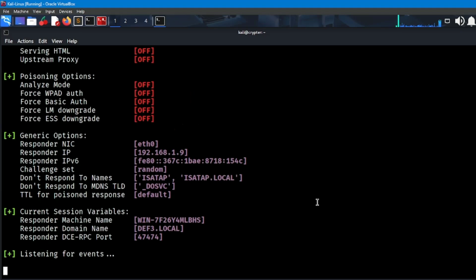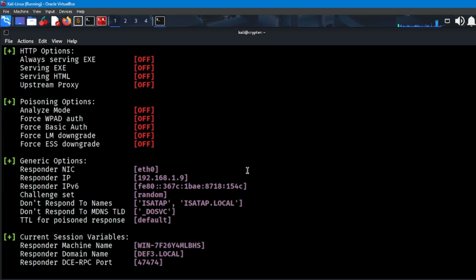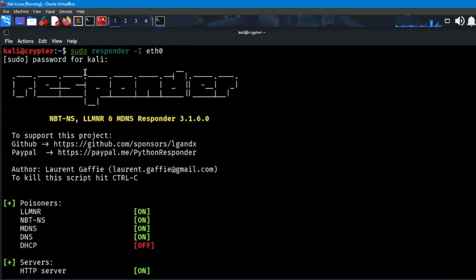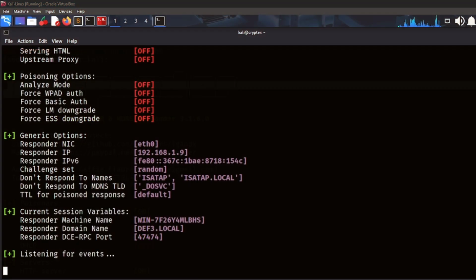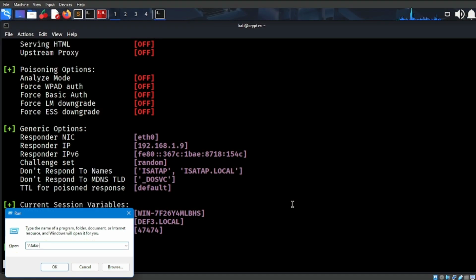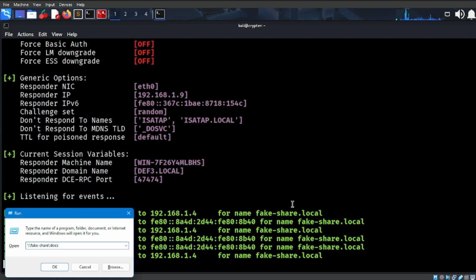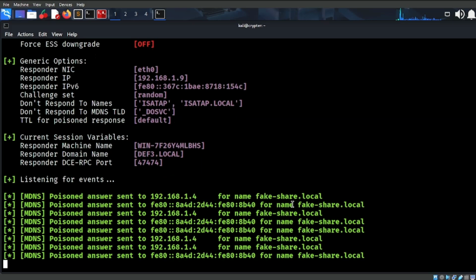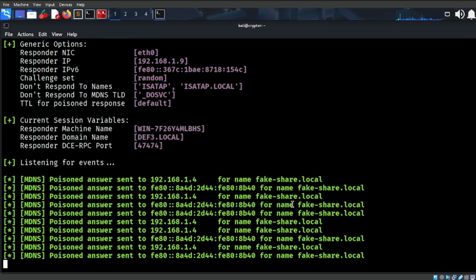Now Responder is listening. If any Windows machine in the network tries to resolve a non-existent hostname, Responder will respond and trick it into sending credentials. Now if we open the Run dialog box and type this non-existent hostname, \\fakeshare\docs, the tool will start responding to the non-existent hostname and will try to capture Windows credentials.